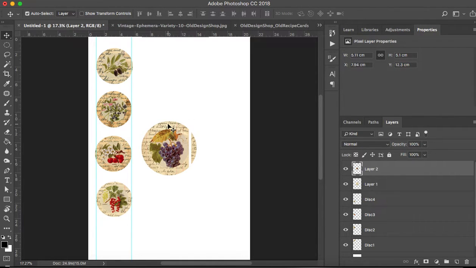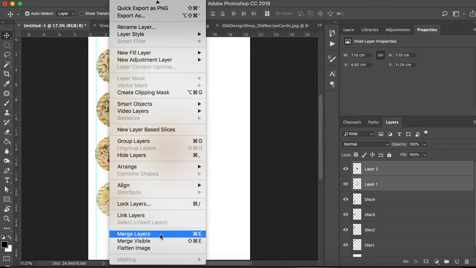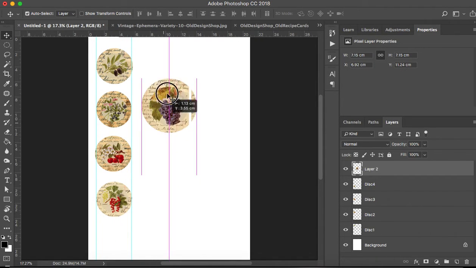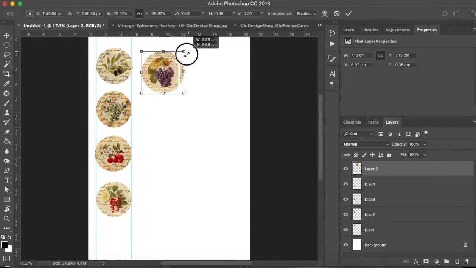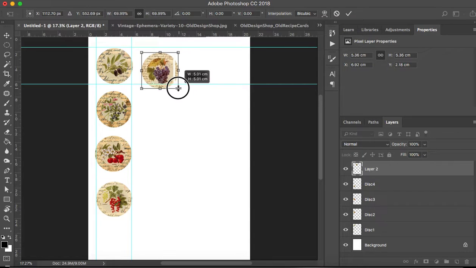My discs are the right size, I know they're completely lined up, so I can shift, select both layers, layer, merge layer, and there we go. And I'll do the same thing. I would move this into my line, or I could move it up here and do my Command T, lock the proportions and get that as close as I can. This time I could use my rulers just to make sure I get those pretty much the same size.